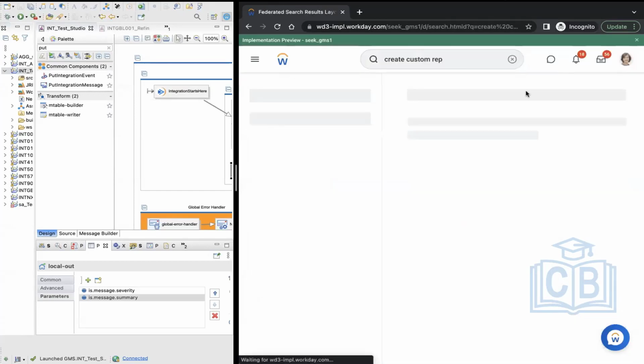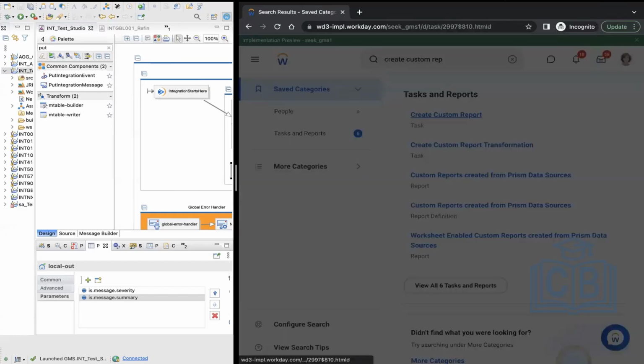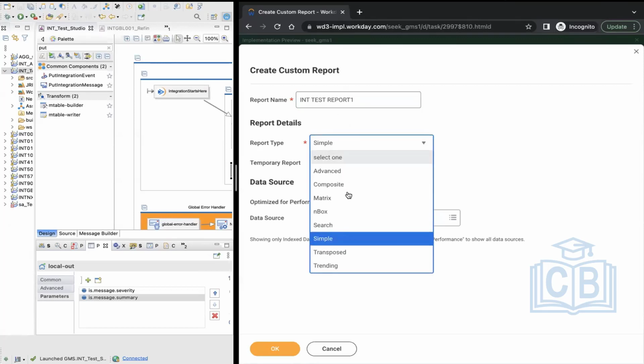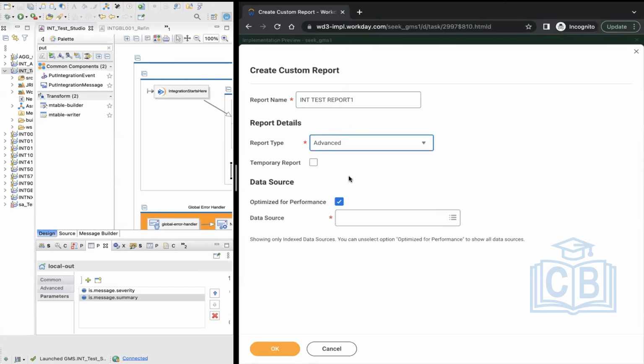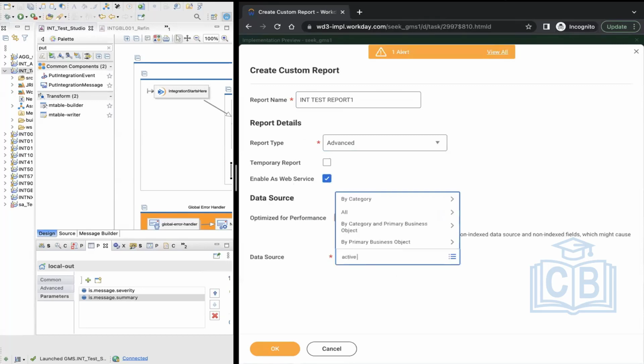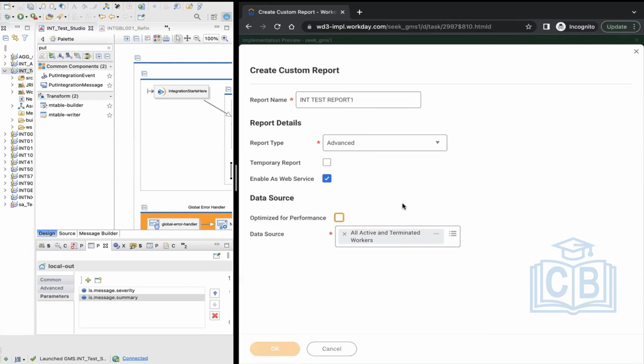Let me create one. So you guys are from HCM, right? So let's create an HCM one so that you can relate to it. I'm from integration actually, but with an HCM background. Active and terminated. You might know this all-time favorite data source.